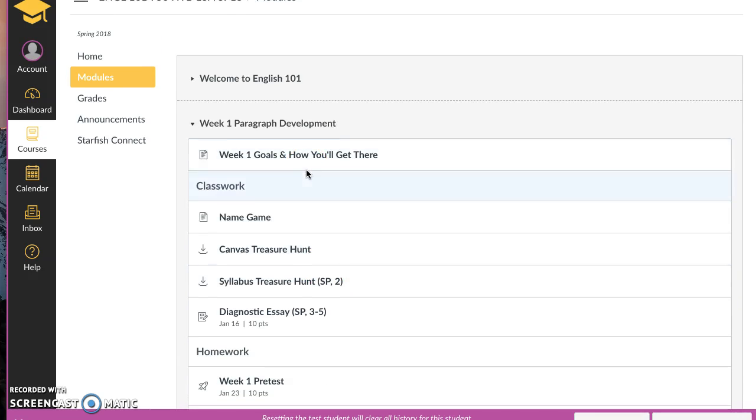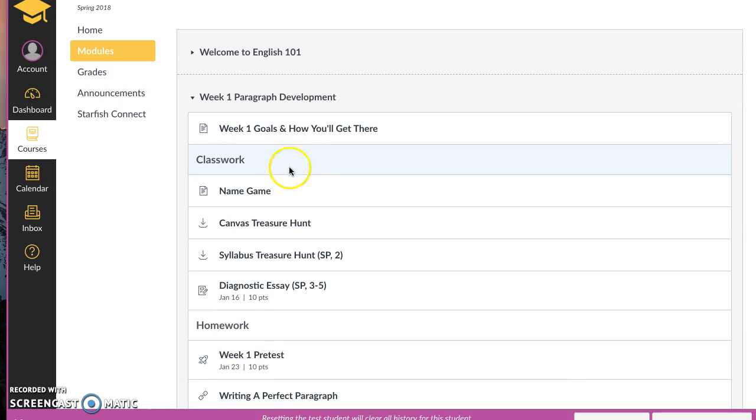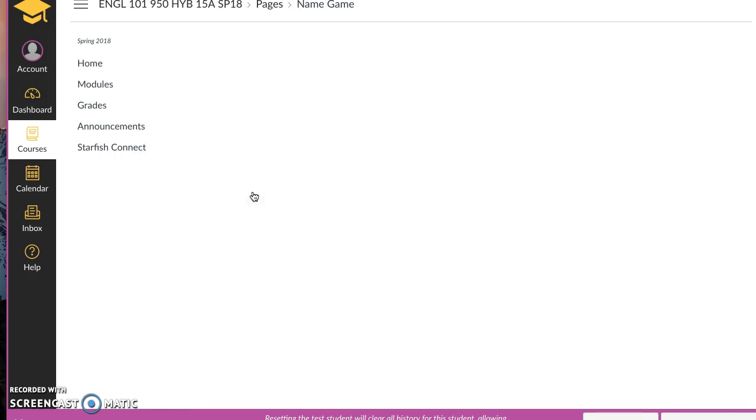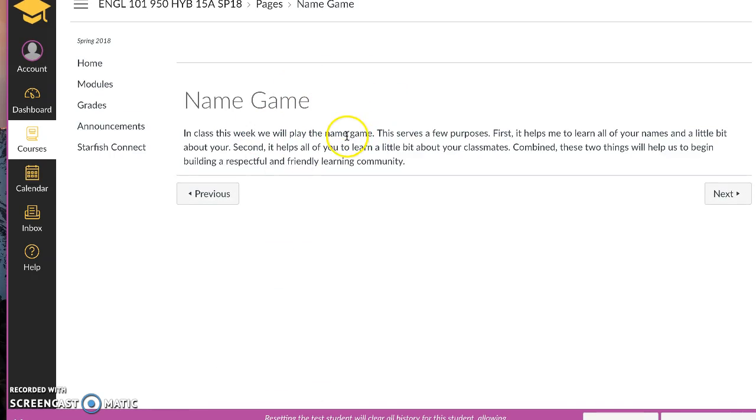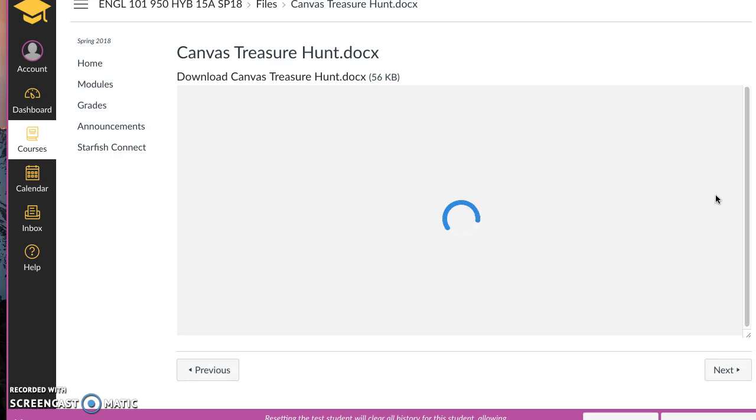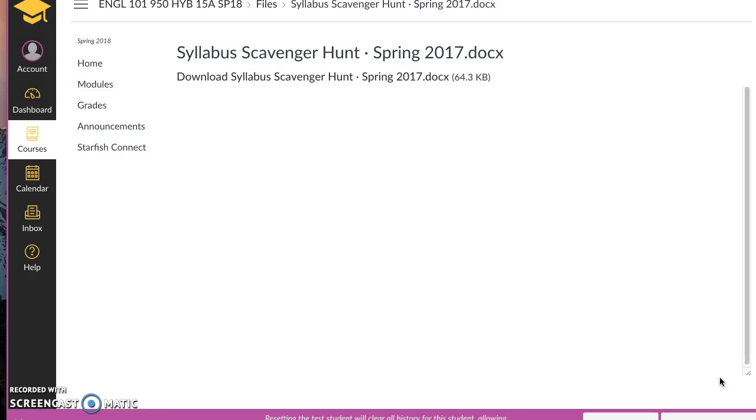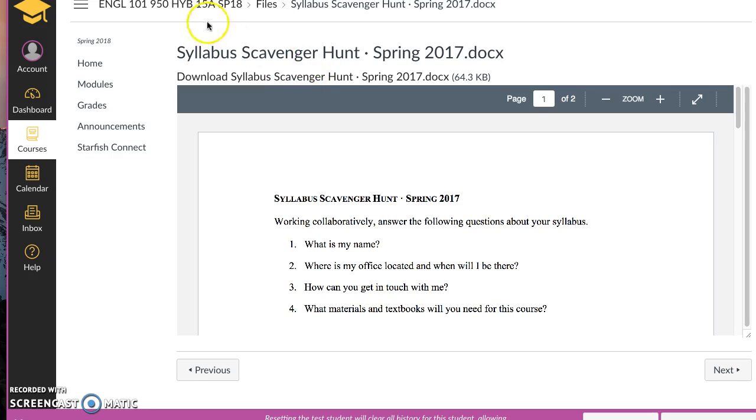So you can navigate these modules in 2 ways. The first way would be simply to start with the first tab, right? And then once you finish this, in this case, it's just telling you, hey, here's what we're going to do in class. You can click on the next tab and it'll take you to the next thing, which is the Canvas treasure hunt. And then when you finish the Canvas treasure hunt, you can click on the next tab and go to the next thing that you have to do, okay? So that's one way to navigate it.